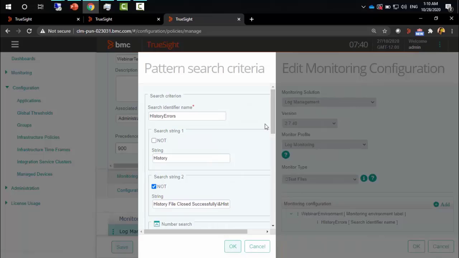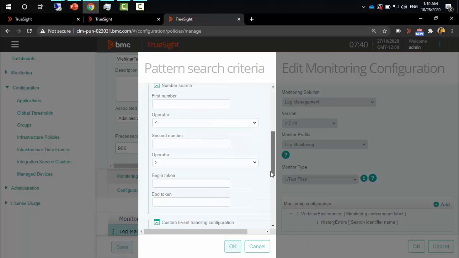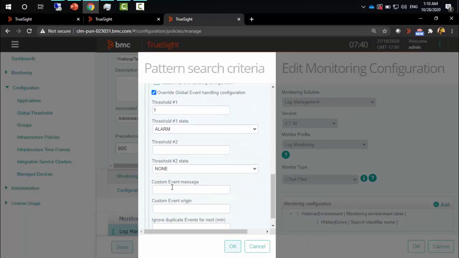Let's let the conditions be the same. And if you scroll right down, you'll find the option for custom event message. Here, you have to use the percent symbol to customize the event message. For example, %-1 returns the entire string. Let's save this policy and see what happens.